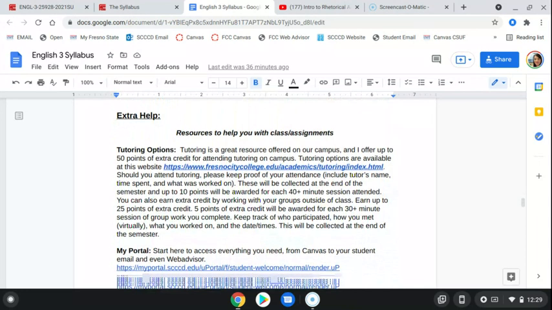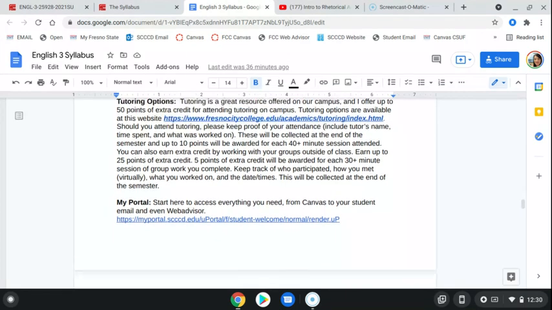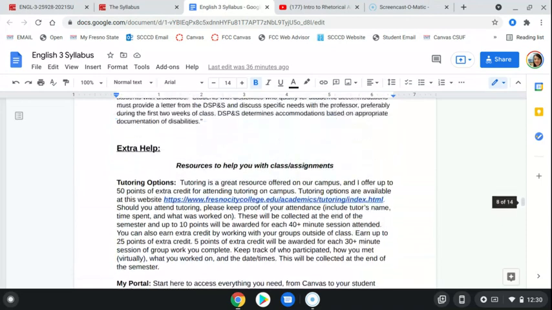And this last part of the syllabus is all about extra help, so things to help you in class and with assignments. We have some great tutoring options available on campus. They are available online, so make sure that you take advantage of those. This is the only way to earn extra credit for our class. I will not be giving out any other extra credit. It's just tutoring and working with your groups. So make sure that you pay attention to this paragraph here for how to do that, and to the groups document for how to get extra credit for working in your groups.